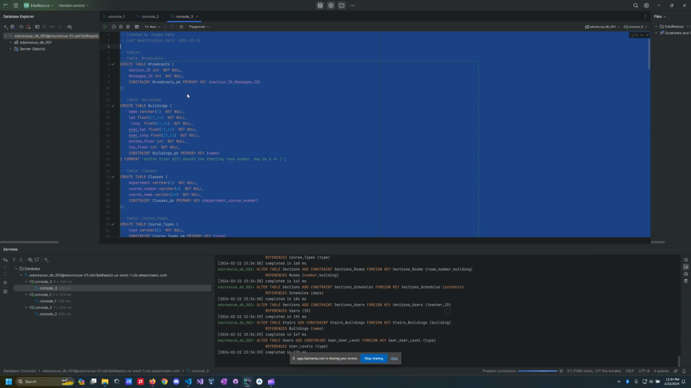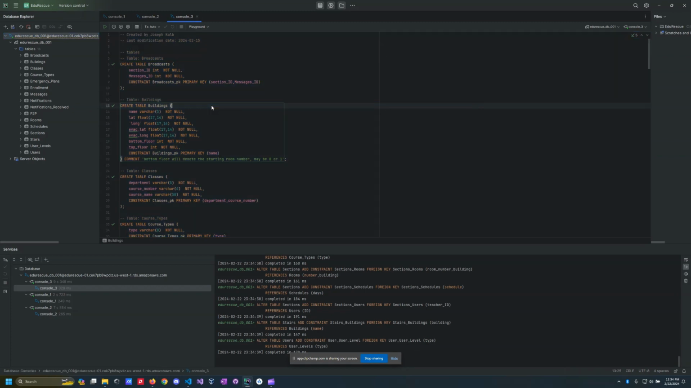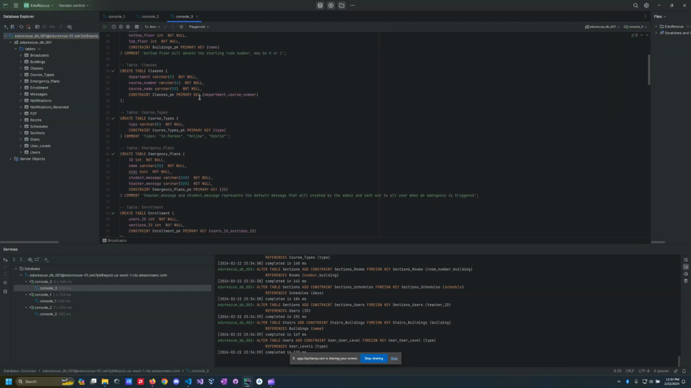Someone might be really upset that I'm doing this right now, but so be it. So here are the 16 tables. Now, they don't have anything in them yet. This was just creating the tables and all the foreign key connections.